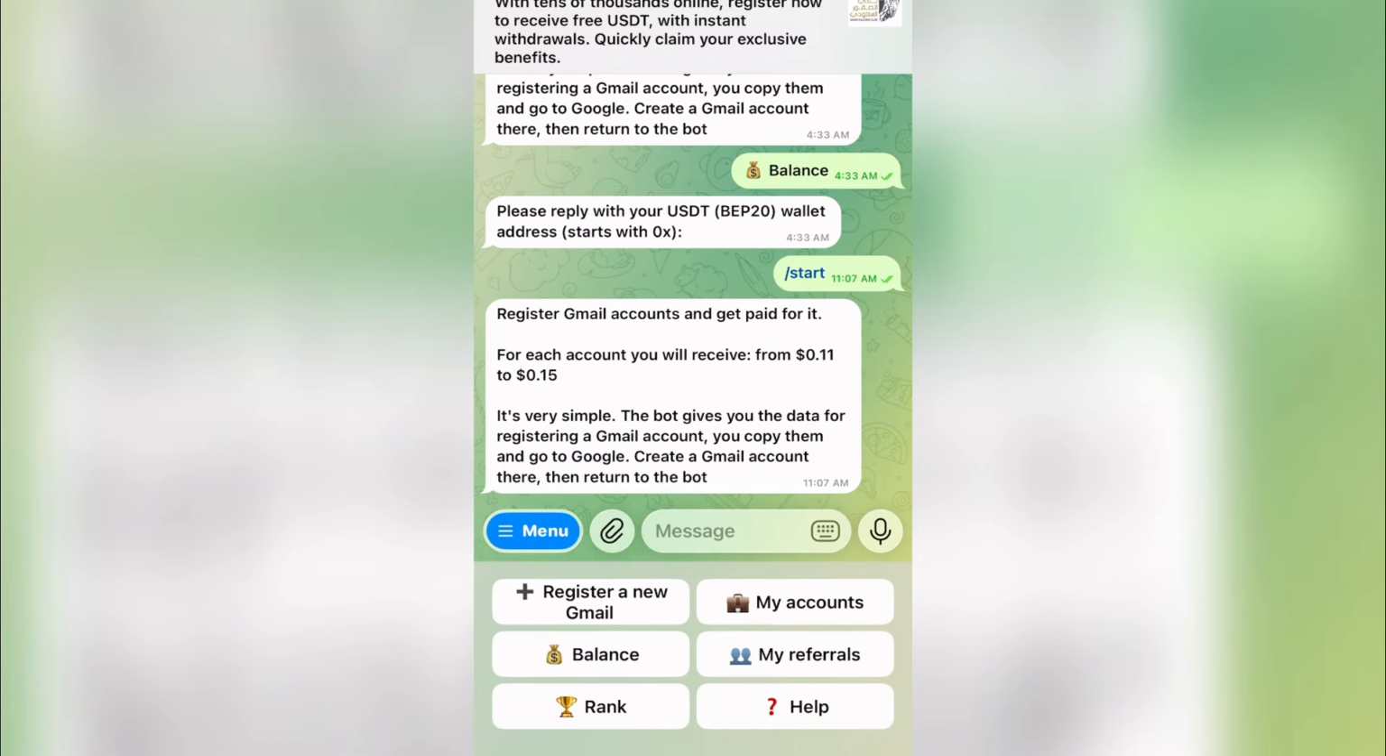Now once you click on start, these options are going to be coming out where you can actually see the register a new Gmail, my account, balance, my referral rank, and help. Now in my other videos, I've actually made detailed explanation on how this platform works and how you can take advantage of it. Now I'm going to be making this video because I want to show you how you can actually place withdrawal on your account.